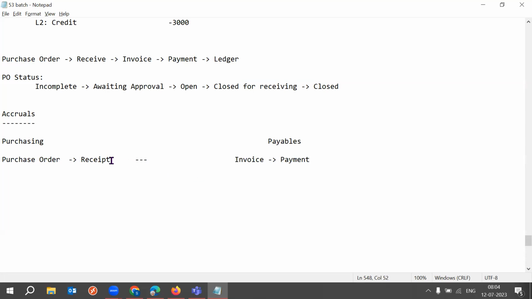Here, today you are receiving, but you are invoicing after 1 week. Till that time, the data is in the accruals. Before the invoice generation, the data is in which place? It's in the accruals.